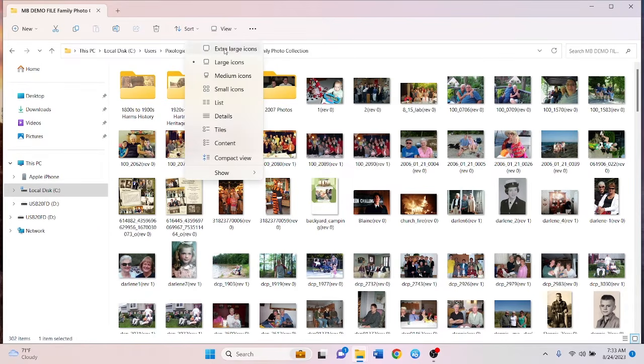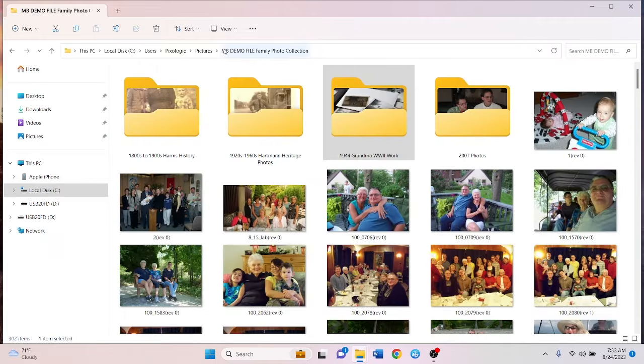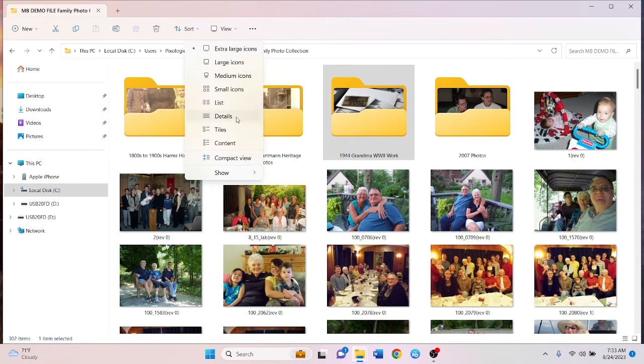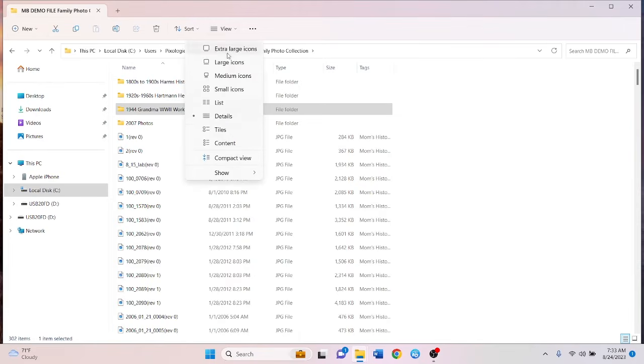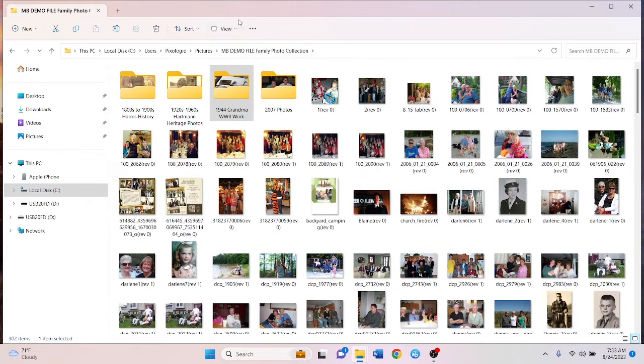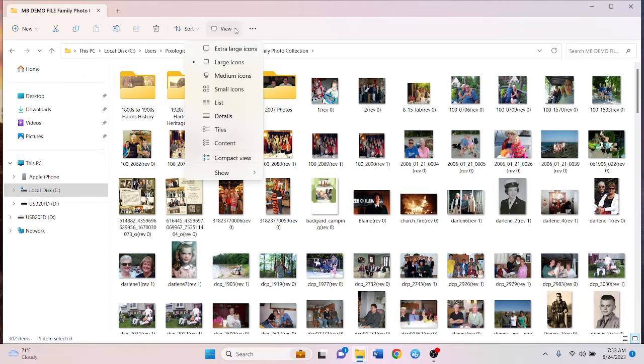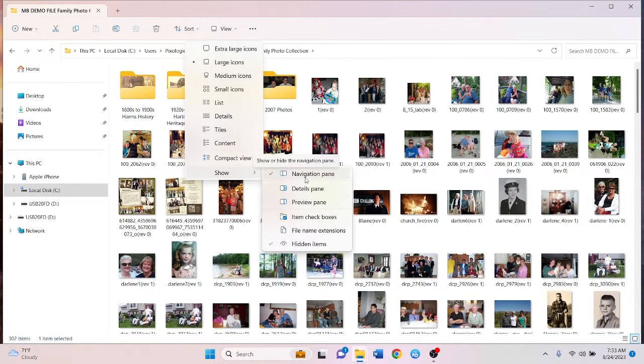Then we have the view drop-down menu. And here's where you can change the size of your icons. You can go to the details view, which I do frequently. I'm quite often opening up the details view. I'll just put it back on large icons. The other important part of this drop-down is the show drop-down options. This is where you can show or hide the navigation, details, and preview pane.